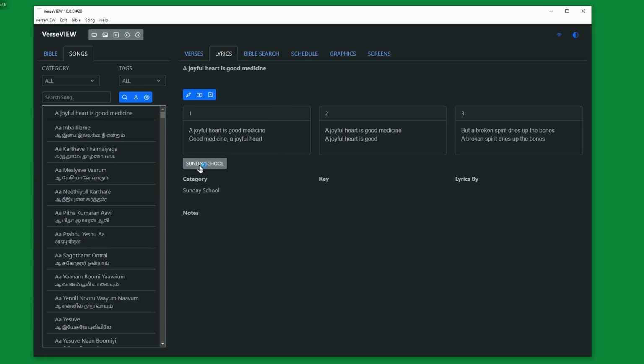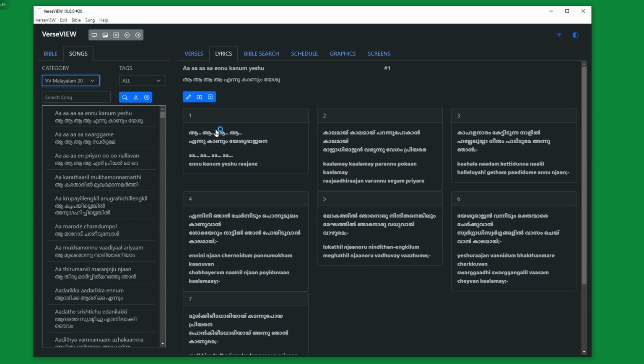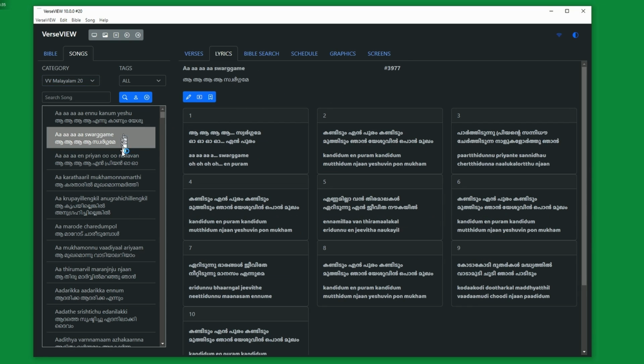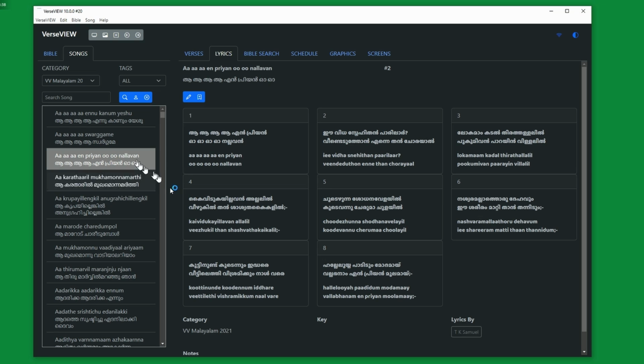Down here we can see if there are any tags set up for it. We can see that over here. And there's a few other information that will be displayed at the bottom. For certain songs, usually in the Malayalam database, we can also see the song number on the right side.